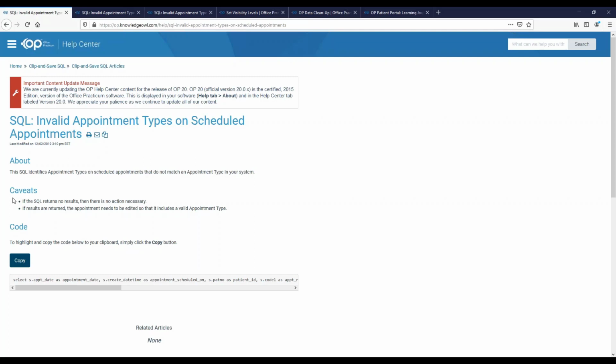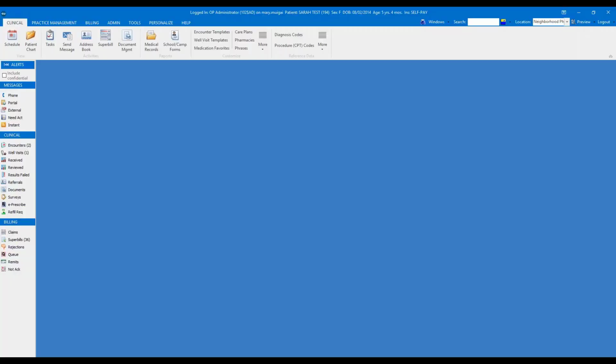However, if there are results returned, you will need to edit the appointment shown so that it now includes a valid appointment type found in your appointment type table. Let's begin. I will begin by clicking on our copy button here to copy the following SQL text. I'm then going to navigate out into OP and access my database viewer.